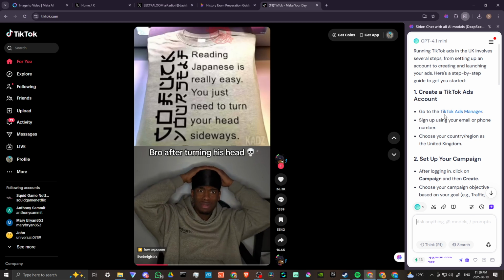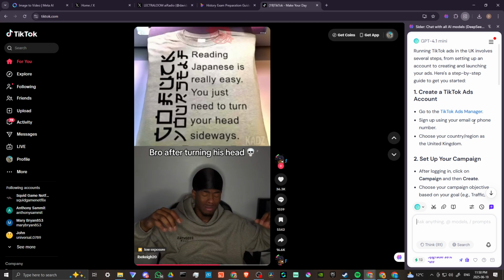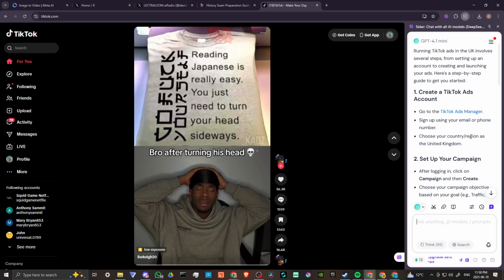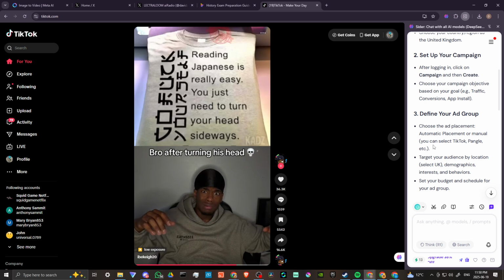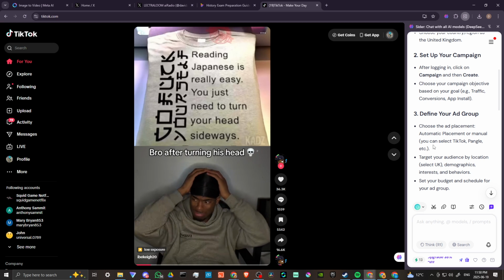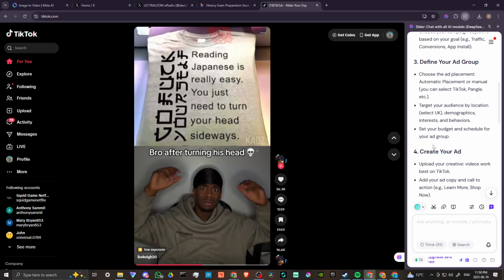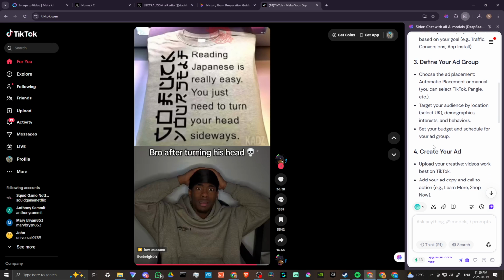First off, go to the TikTok Ads Manager. Sign up using your email or phone number. Choose your country region as the United Kingdom. After logging in, click on Campaign and then Create. Choose your campaign objective based on your goal. Choose the ad placement, automatic placement, or manual.